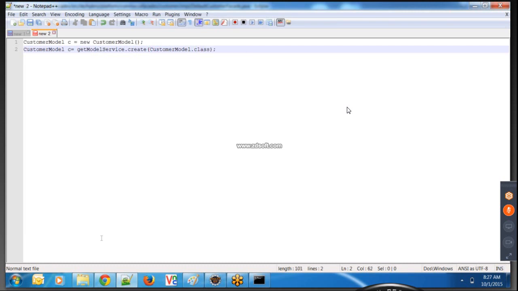Now what is the difference between these two? If you are using the new keyword, default values will never be set. In your items.xml file, you know the importance of the default value tag for attributes, right? So the default values will not be set; they will always be null. If you create it using getModelService.create, then the default values will be set.